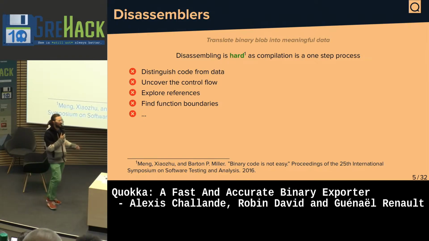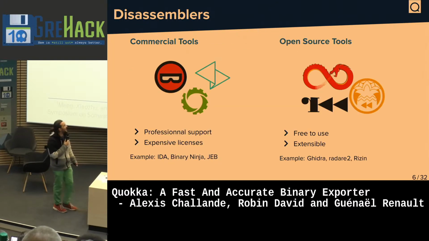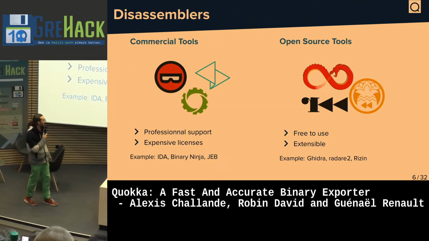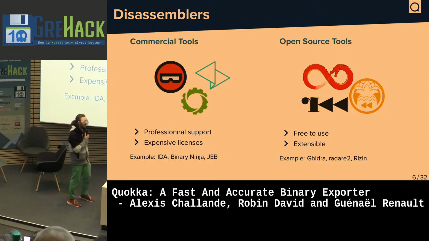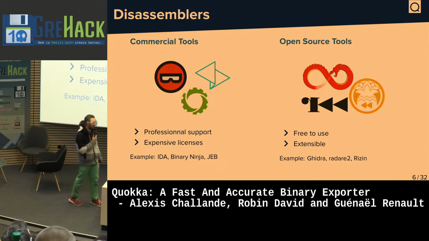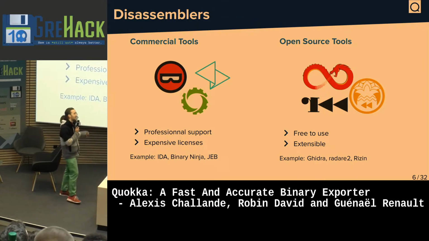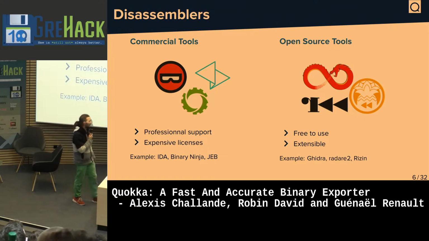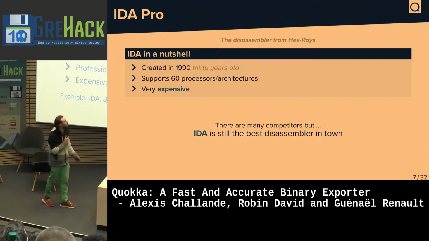Since it's a hard problem, a lot of different tools have been published to do this, and we can divide them in two categories. The first one is the commercial ones. I'm talking about Binary Ninja, IDA, and JEB, for example, which have professional support but a rather expensive license, so it's hard to buy them if you're just a hobbyist. And you have the open source ones, for example Ghidra, Radare, and Rizin, which are free to use and extensible, but maybe lack some support. I won't enter this debate right now.